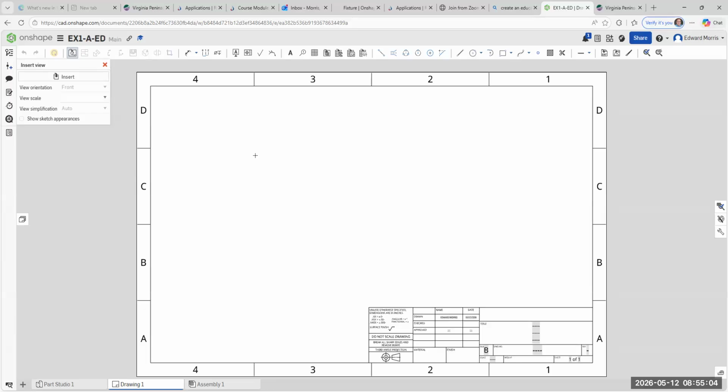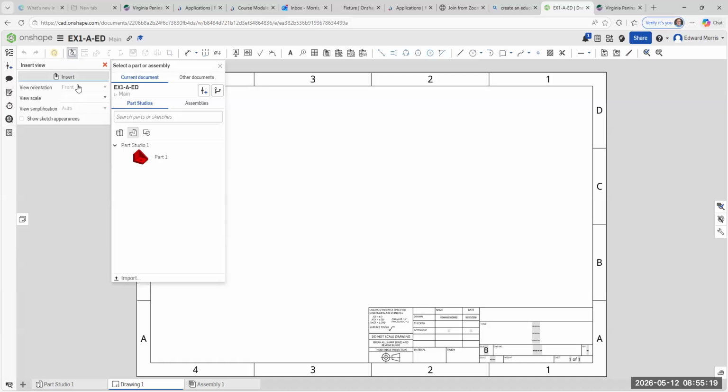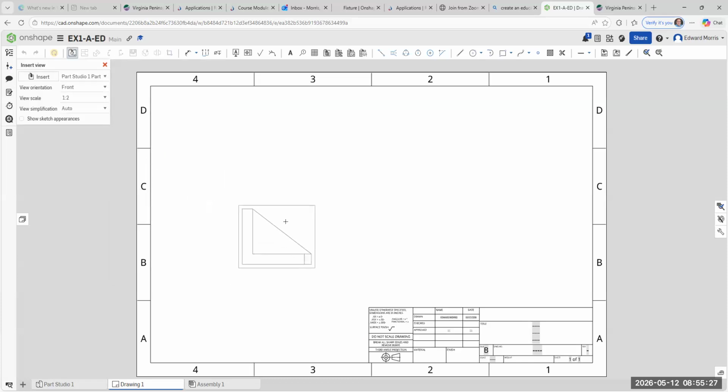There's a hard way of doing things and an easy way. I'm going to show you the hard way first. Right here on your menu bar, click on Insert View. And then click on Insert again. Insert, Insert, and lo and behold, there's the part we've just worked on. Click on this, and right now it's half scale. See, it's 1:2. You could make it 1:1, but it's going to be kind of big.